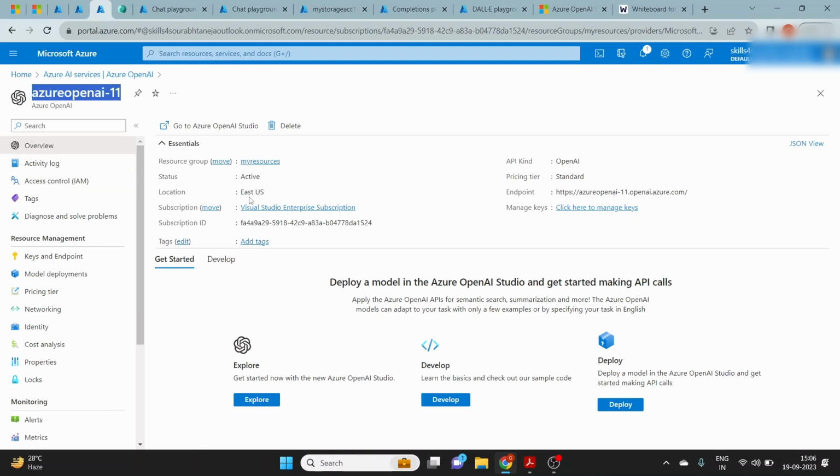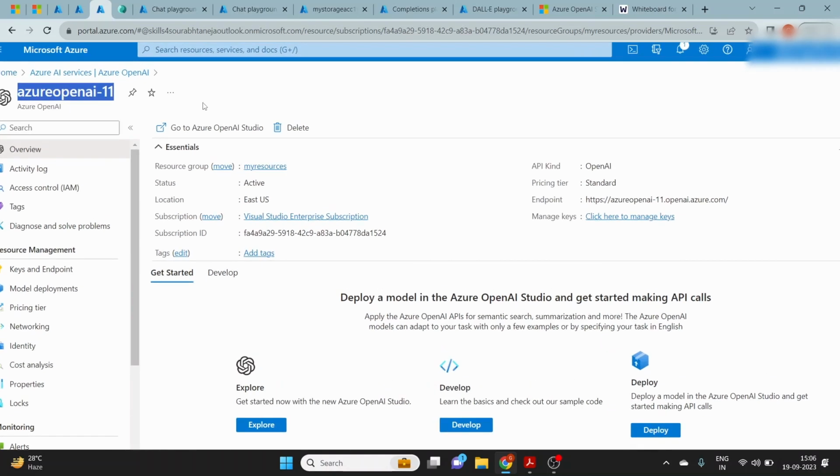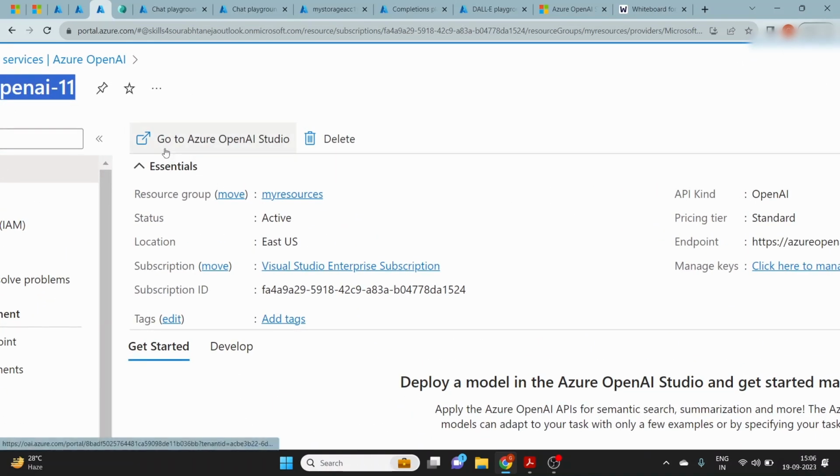When this resource is ready, you can now go to Azure OpenAI Studio, where we are going to see a lot of things. It's a surprise for us, like how many things we can easily do on this Azure platform with OpenAI services.